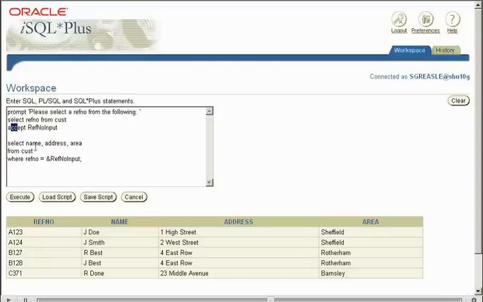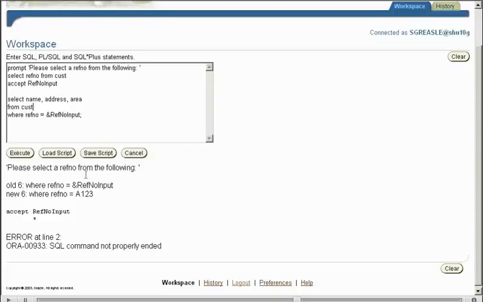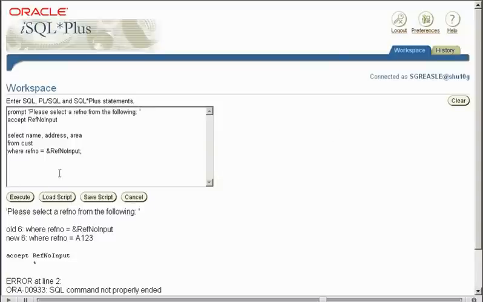So what we're doing here is using the prompt statement in a string, as usual, please select a ref number from the following. We have to display all the possible ref numbers. We select ref number from cust, then accept the user's value and store it in this variable. That's what the accept statement does. Once we've got the user's value, you can say select whatever you want from wherever you want, where the ref number equals ampersand the user's value.